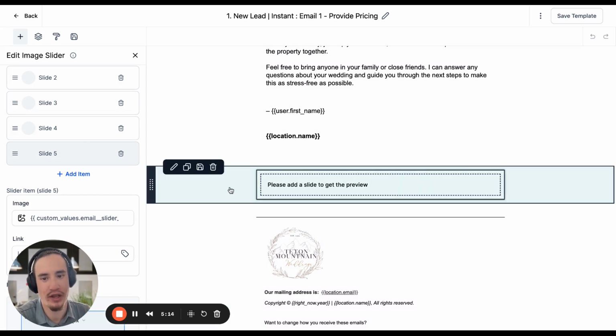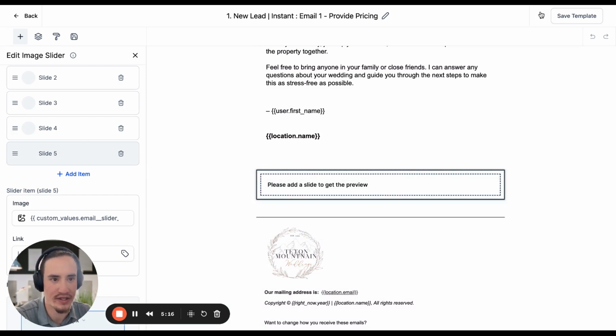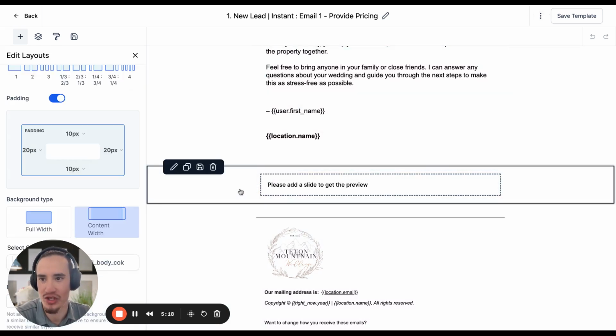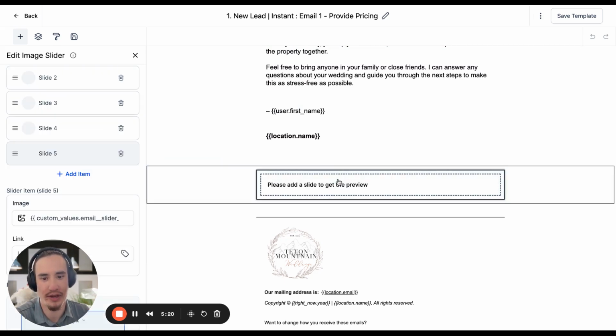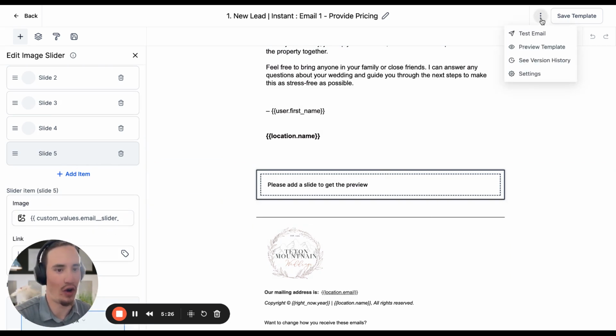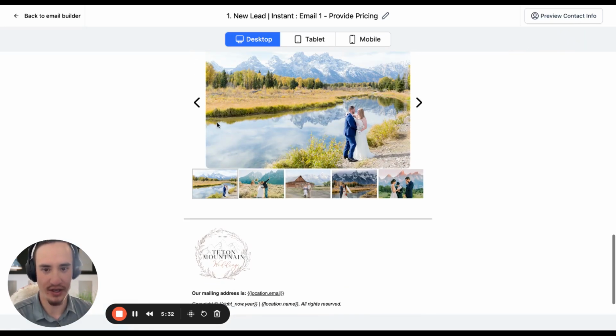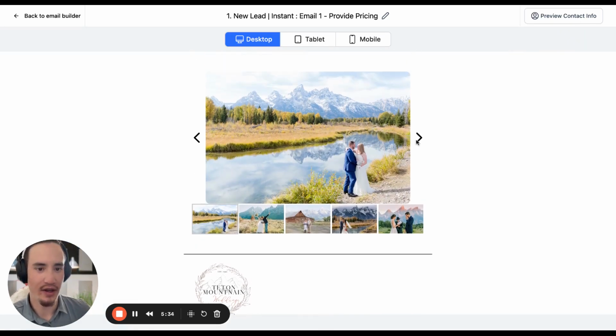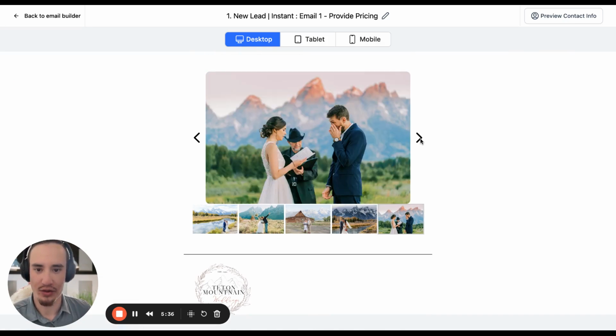So we can put this one image slider element on multiple emails. And then if we wanted to change a photo, we could go change the photo in the custom value section and it would change it out on all of them. So it kind of makes it easy to update many emails at one time. And so what that image slider looks like is just a nice slider of images that they can scroll through, a gallery.